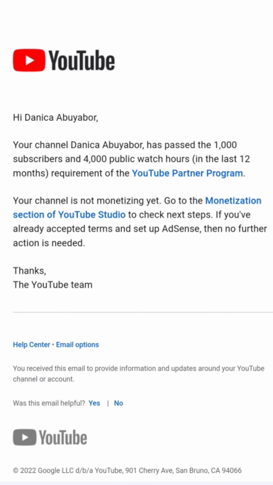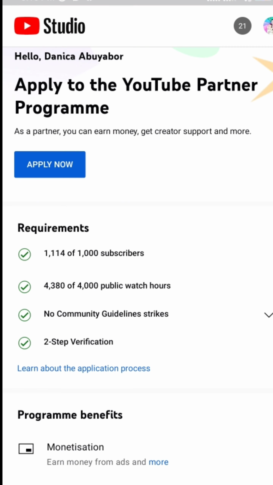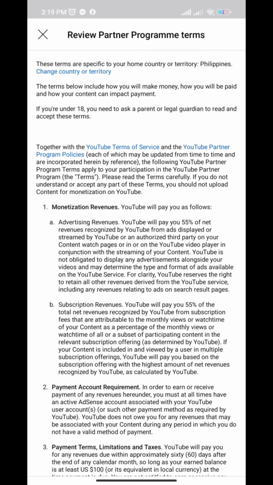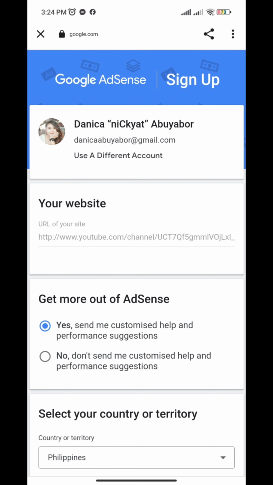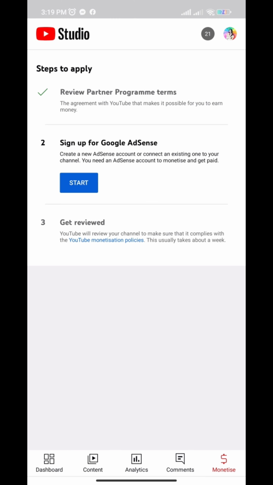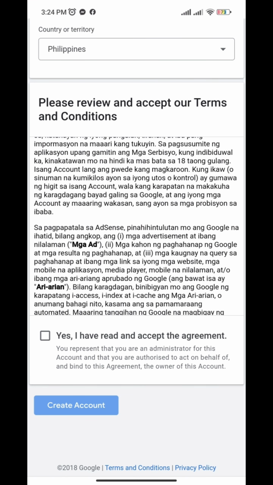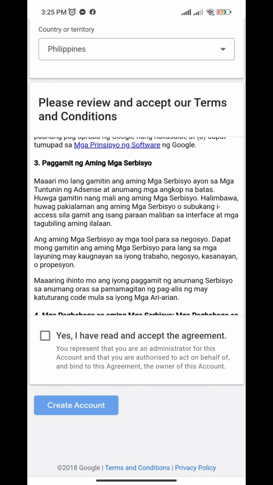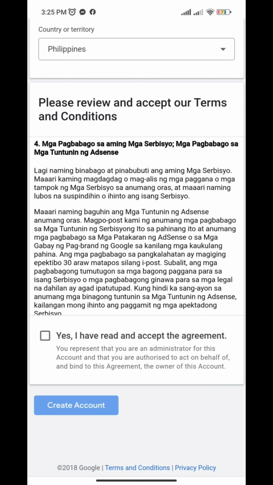After I received an email from YouTube that I had passed the requirements, you need to click Apply Now in YouTube Studio, and there's a review of the Partner Program terms and conditions. So you need to fill out and provide the necessary information about your YouTube channel and your personal information also. And click "Yes, I have read and accept the agreement" on the slides. You should read carefully so that you understand the terms and conditions of the YouTube Partner Program.